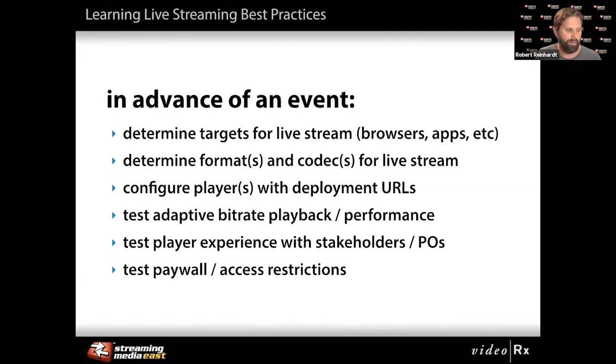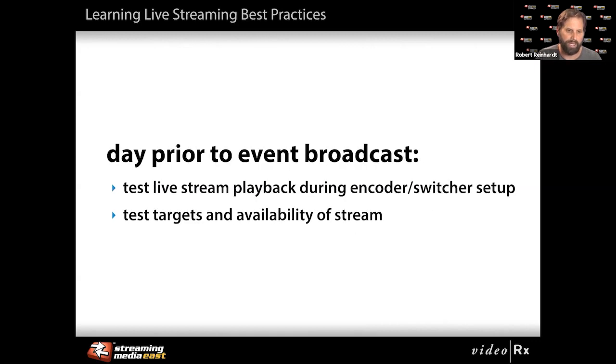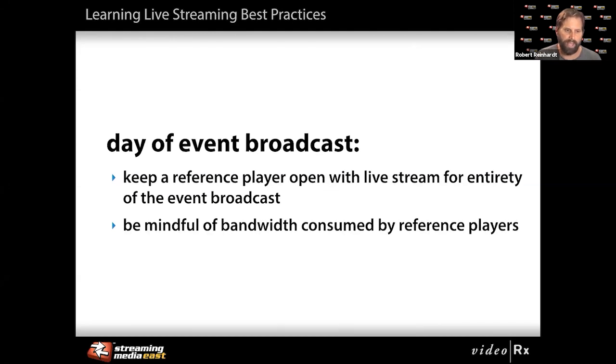How old of an Android device do you want to support? How old of an iPhone device do you want to support? And so forth. Obviously we can't just push everything out with HEVC from a distribution point of view, because there are going to be players that can't work with that. So make sure you've got those things lining up. Again, make sure everything is working with playback the day prior and the day of.